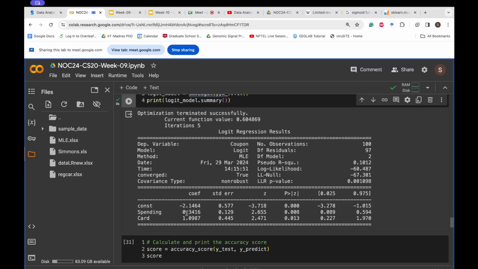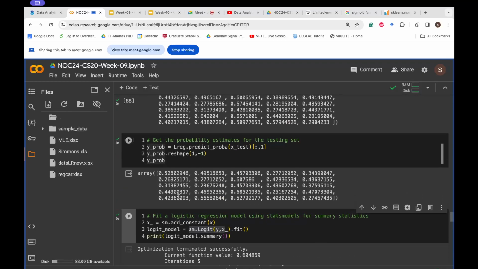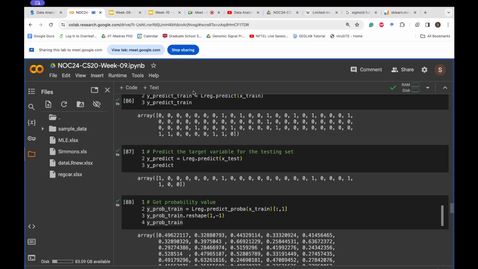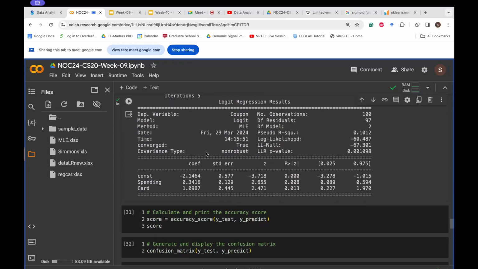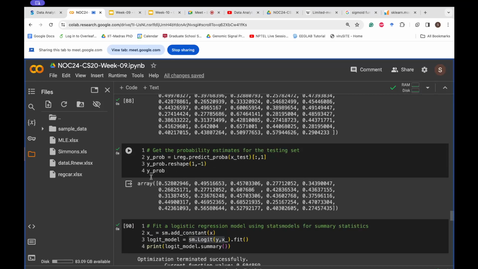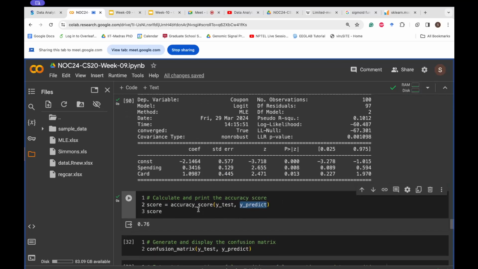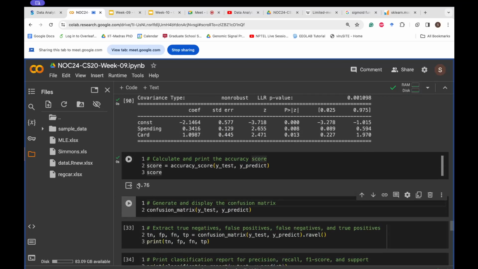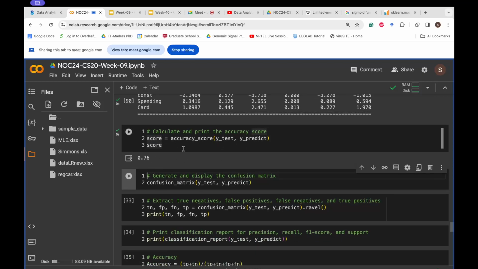So you can see the spending coefficient and the cards coefficient over here. Similar is being computed internally by this logistic regression module that we have used. So to compute the accuracy on the unseen test dataset, you are passing the actual labels of test and the predicted labels which were obtained using the logistic regression model. So here you can see that 76% of the labels were correctly identified, and there were certain misclassifications that you can see using the confusion matrix.